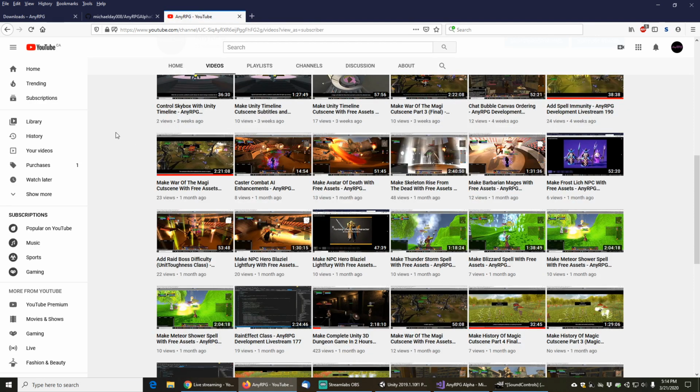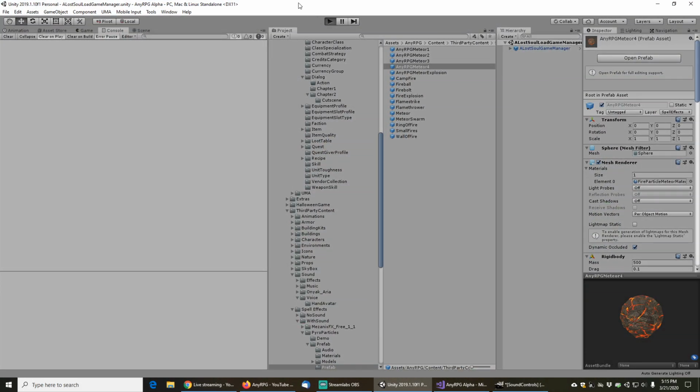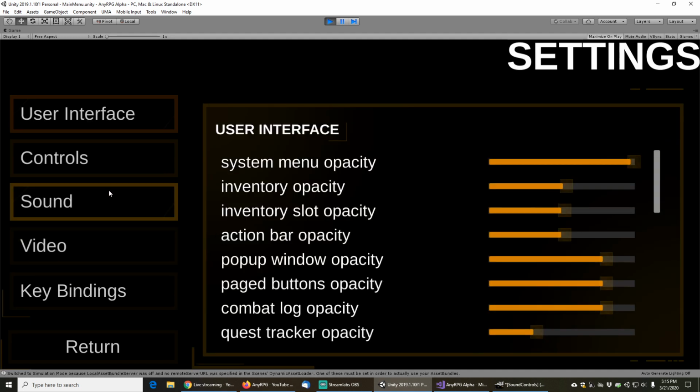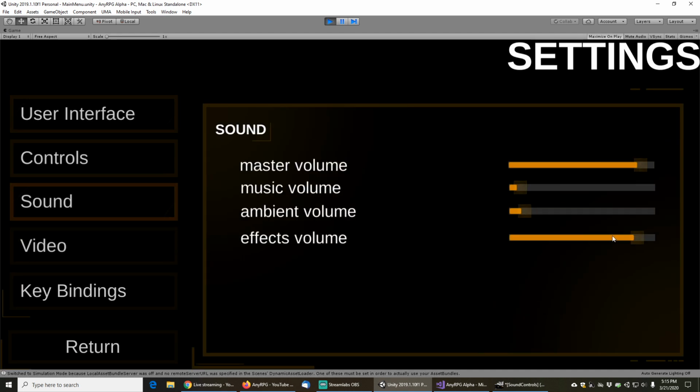In this episode, we will be adding additional audio controls to the game engine in the form of a voice audio slider and a UI audio slider. Right now, we have an effects audio slider in the settings menu under sound, but we don't distinguish between these UI clicks. Let me just see if the volume's high enough you can hear that.